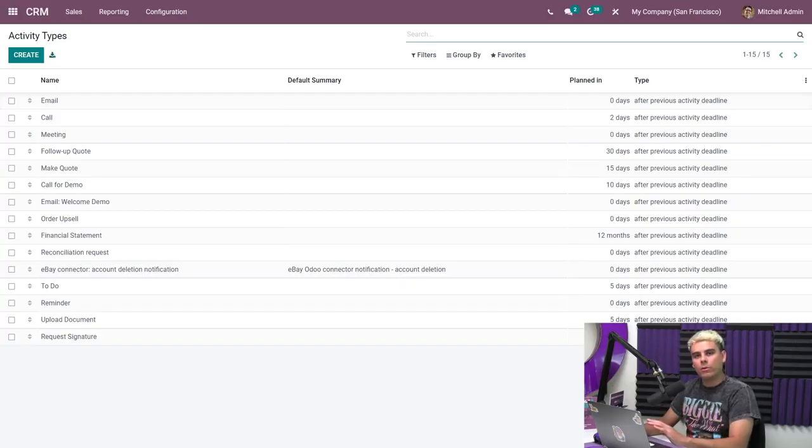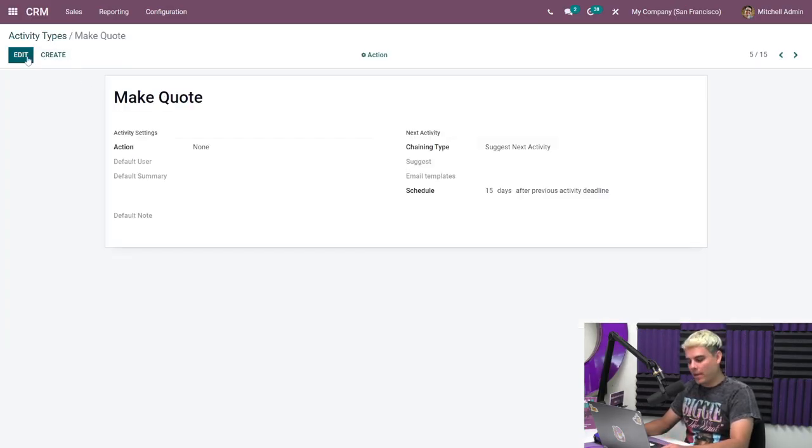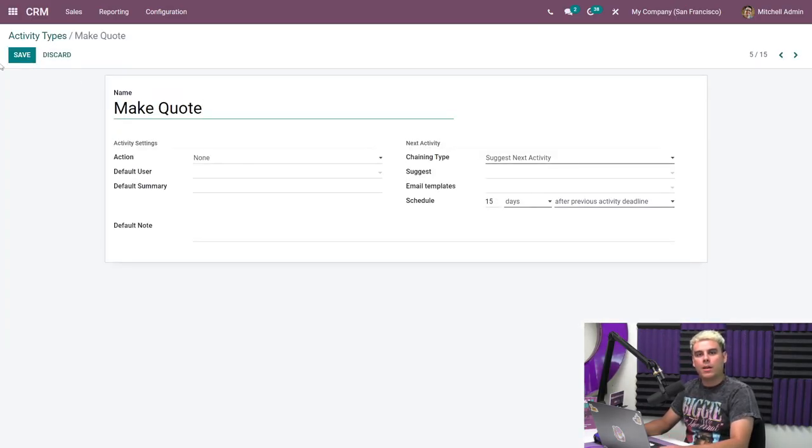Odoo provides all of the ones that we see here by default, and that's kind of key if you need somewhere to start. But let's open up an existing one to see what a typical activity type looks like in Odoo. So we're going to open make a quote. We're going to select edit. Now under action, I can choose what action I want my team members to perform. In this case, it'll reveal a little drop-down menu where we could select this. I can also add a default user, a summary, and a description of what's needed.